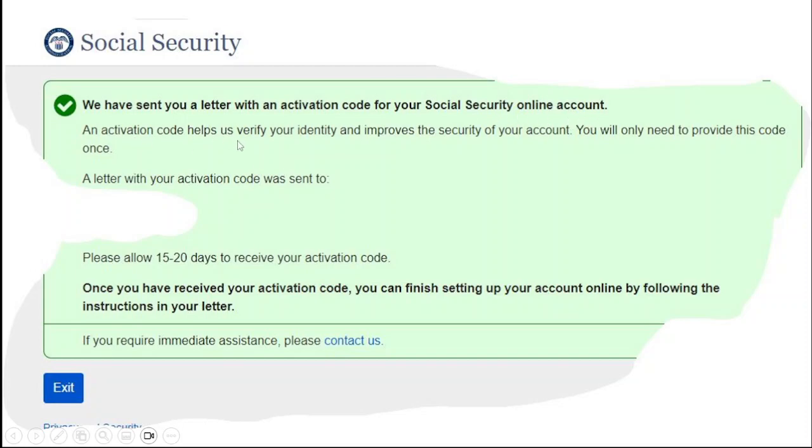An activation code helps us verify your identity and improve the security of your account. You will only need to provide this code once. A letter with your activation code was sent to the address you submitted. Please allow 5 to 10 days to receive your activation code. Once you have received the activation code, you can finish setting up your account online by following the instructions in your letter. And this happened.